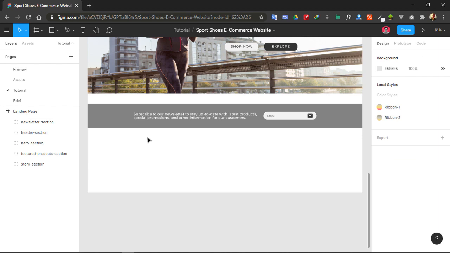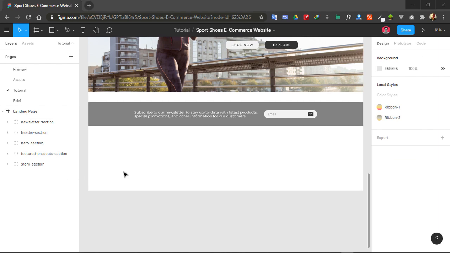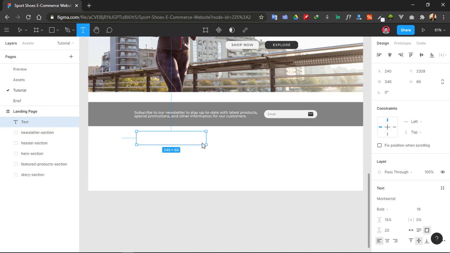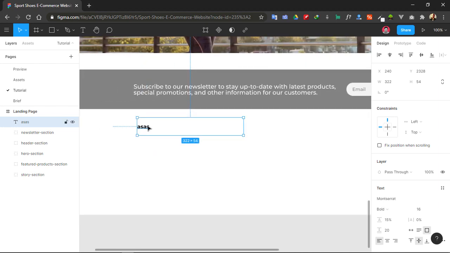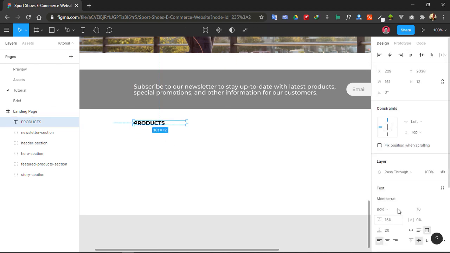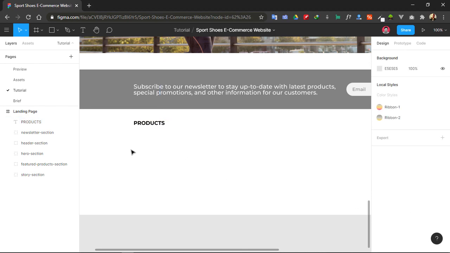Okay, good. Let's create the sitemap right here. Just use the text tool. Okay, click here, zoom in, and let's make this one products. Okay, so we'll set the text box to be more concise. Okay, good. Now check the properties. Montserrat bold 16. Perfect. Now let's copy paste it.